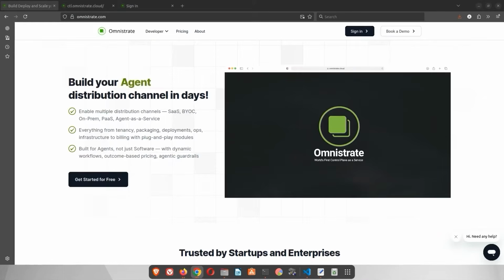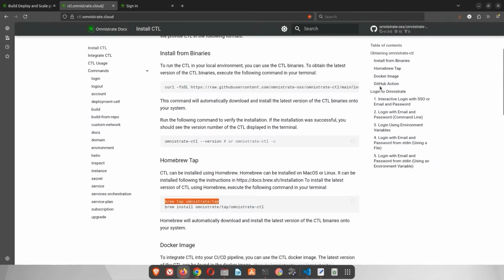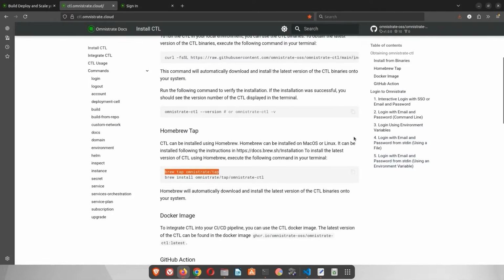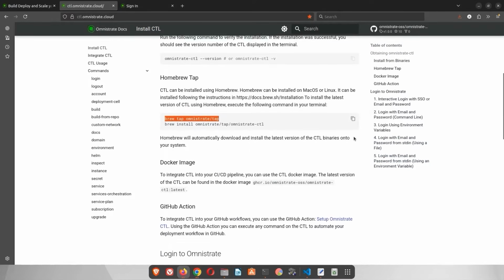In this demo, we'll show how to take Supabase to build its PaaS and BYOC distribution channels. We'll start by setting up the Omnistrate CLI.